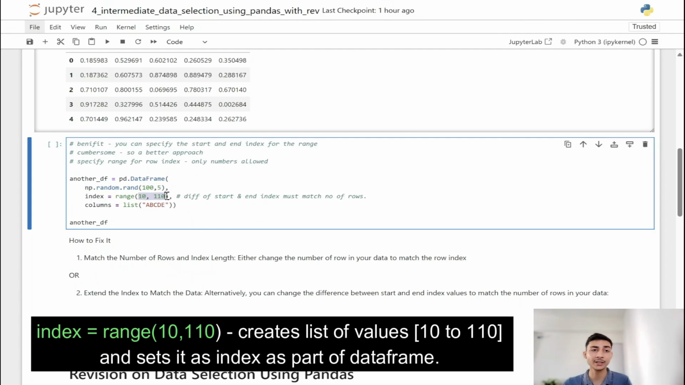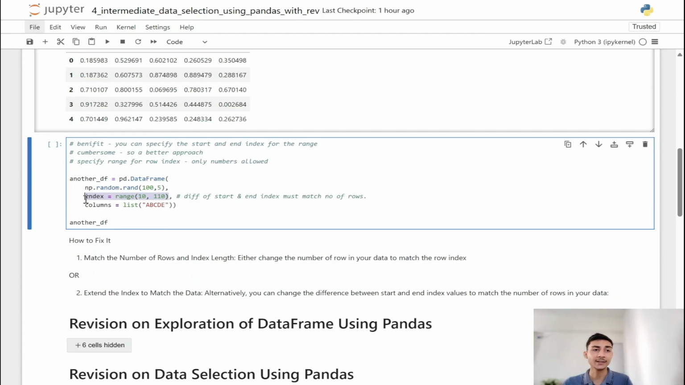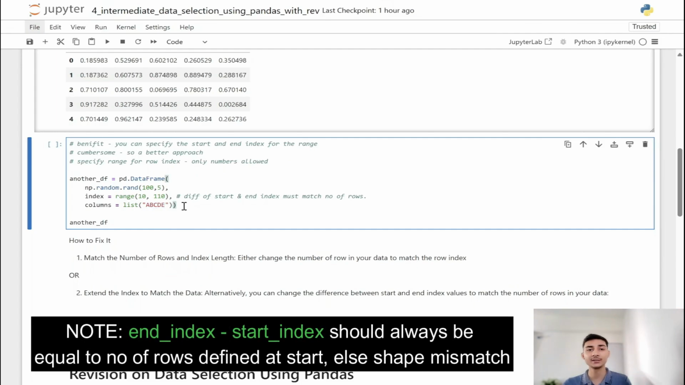So what it will be doing is creating a list of values from 10 to 110, setting it as the index, and then the column values will be A, B, C, D, E, because we are again using 5 columns here, so that's not a worry. Now one thing to note here, guys, is that the difference between the start index and end index should always be equal to the number of rows. If it is not, you will get an error.